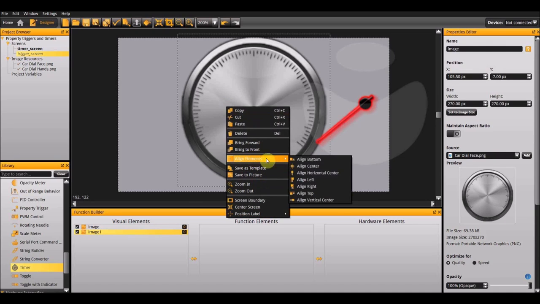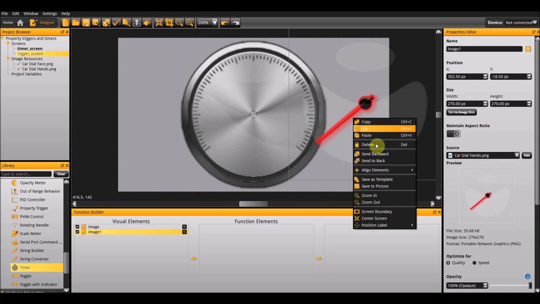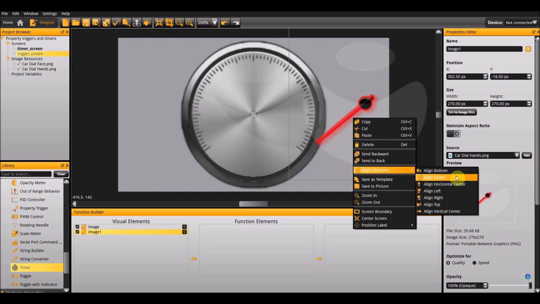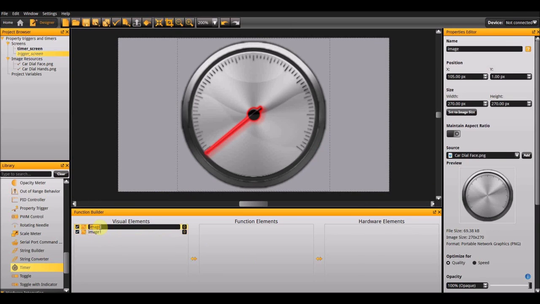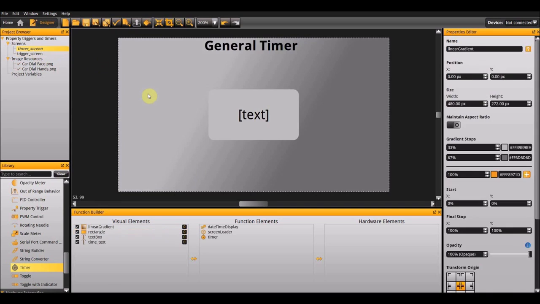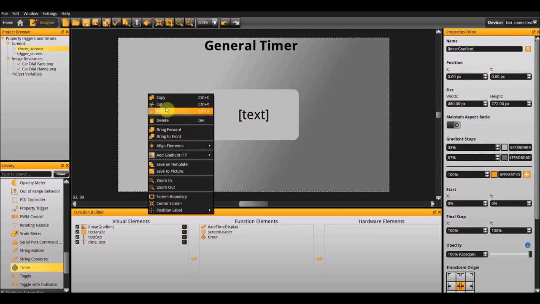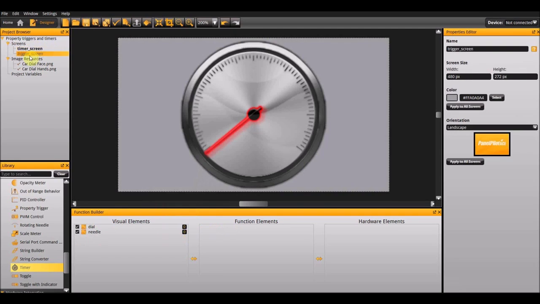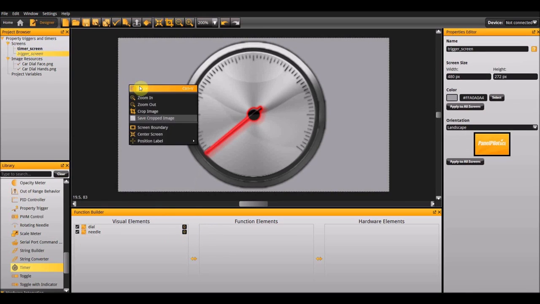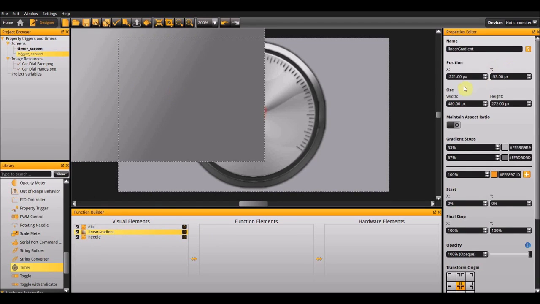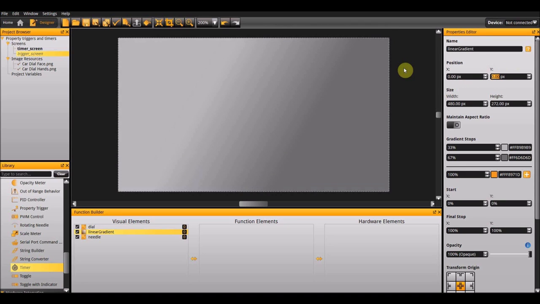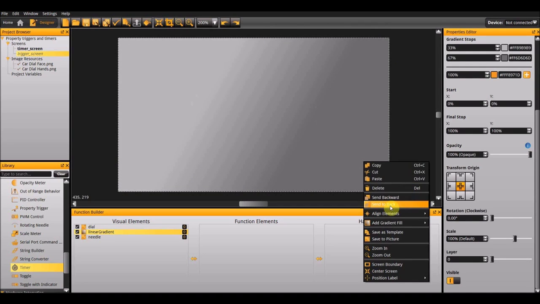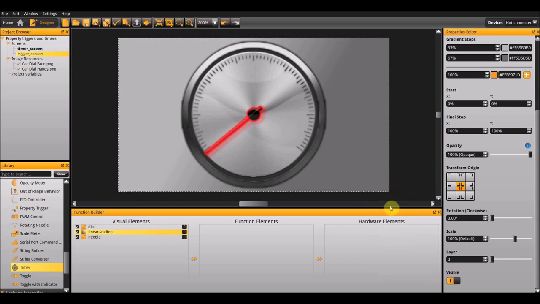Center them both on the screen. Name the dial, dial, and the needle, needle. Go back to the first screen and copy and paste the background. Paste the background into this screen, and change the position to 0, 0. Right click and go Send to Back to make sure the needle and dial are in front.